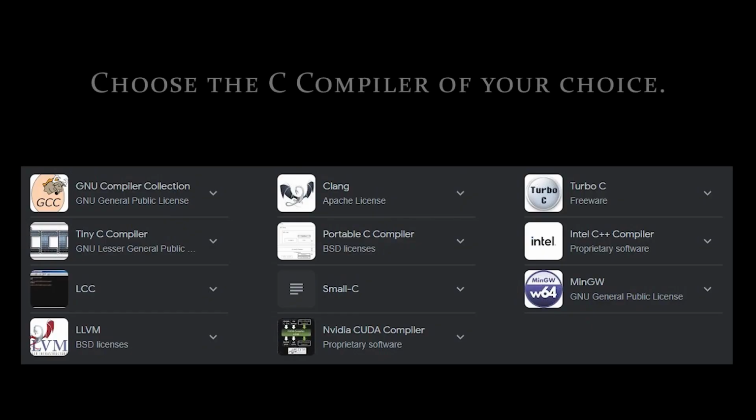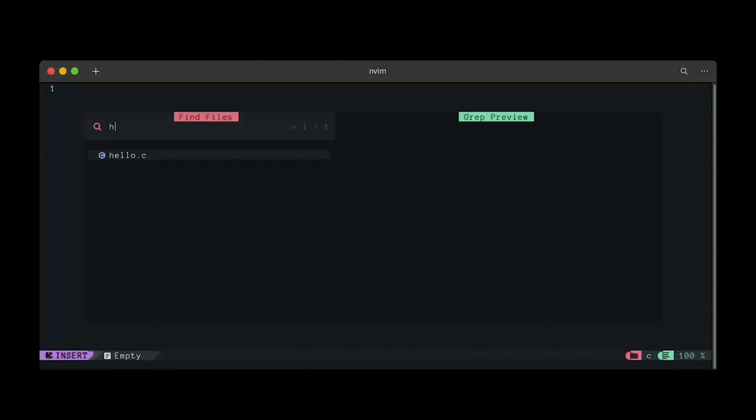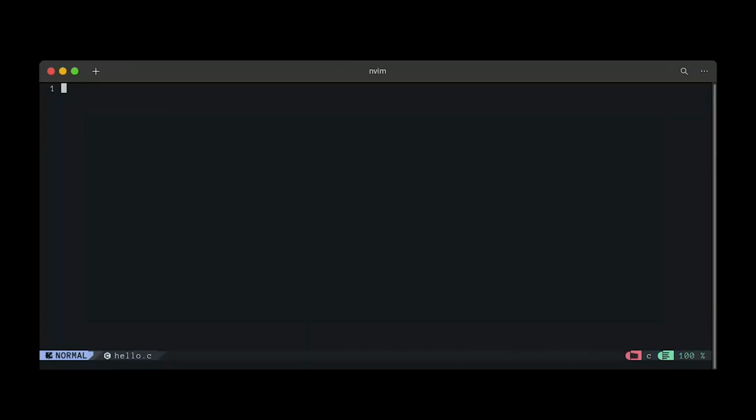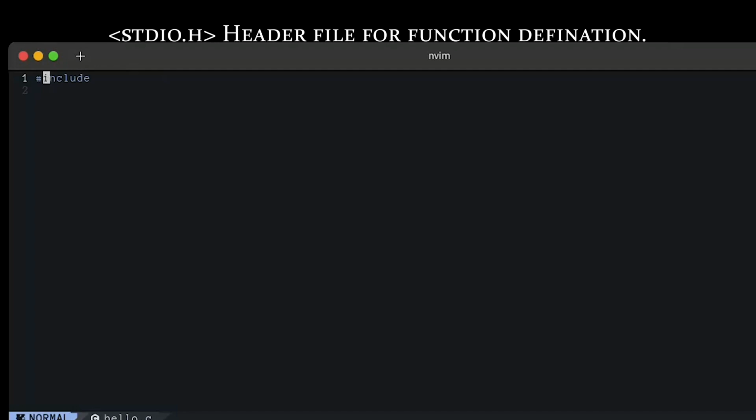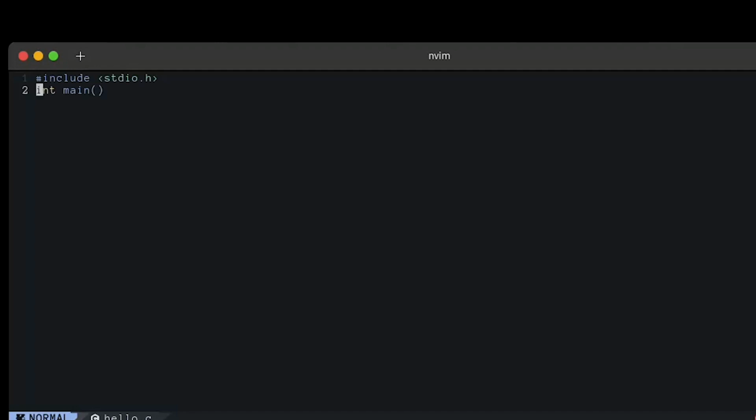First, we have to install a C compiler. The obvious choice is the GNU C compiler, also called GCC. You can get started by creating a file that ends in the .c extension. Include stdio.h for handling input and output operations. The code will start executing from the main function, also known as the entry point of the program.